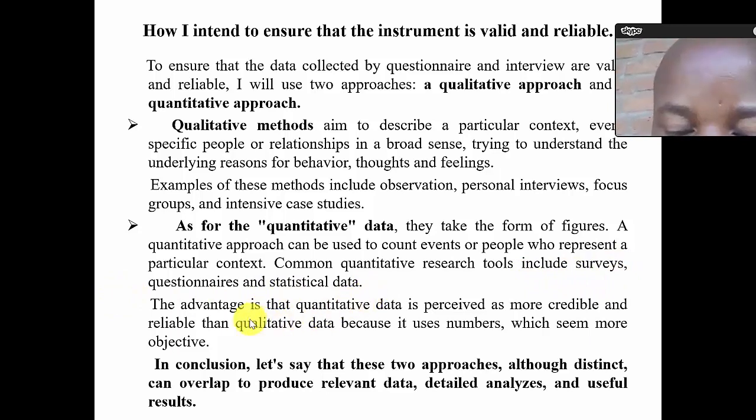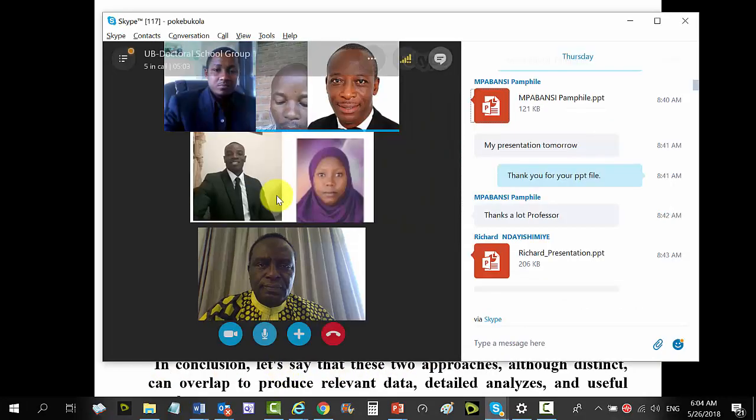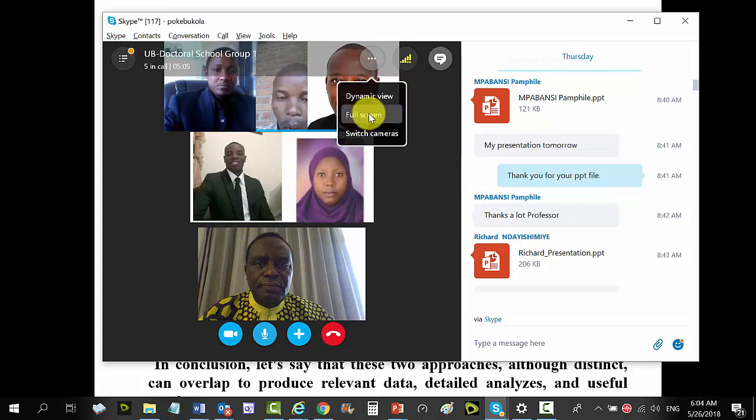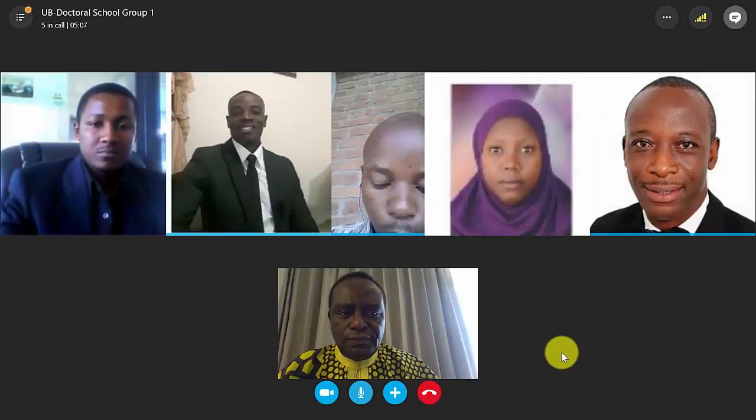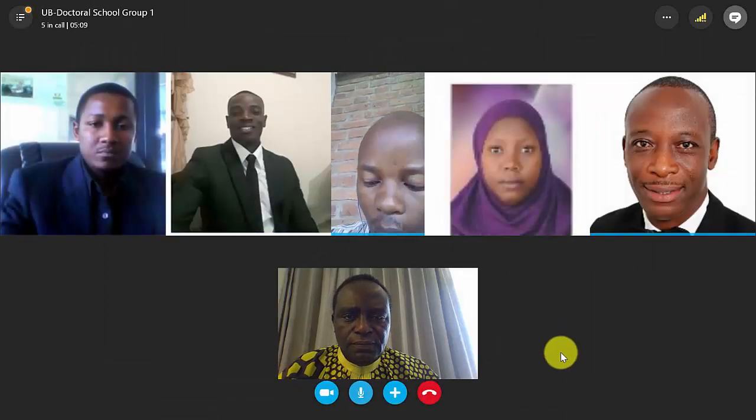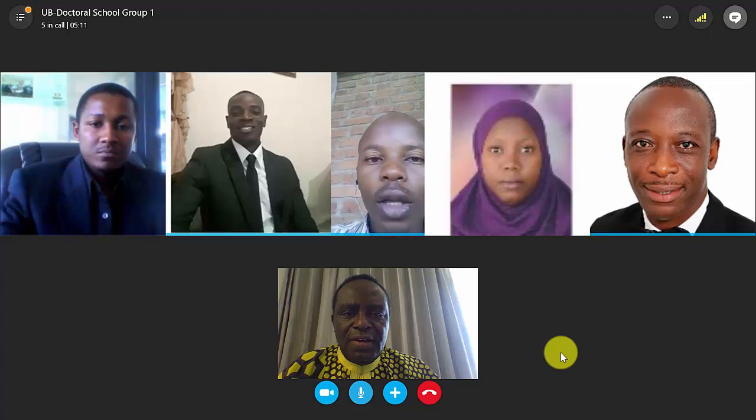The advantage is that quantitative data is perceived as more credible and reliable than qualitative data because it uses numbers which seem more objective. In conclusion, let's say that those two approaches, although distinct, can overlap to produce relevant data, detailed analysis, and useful results.